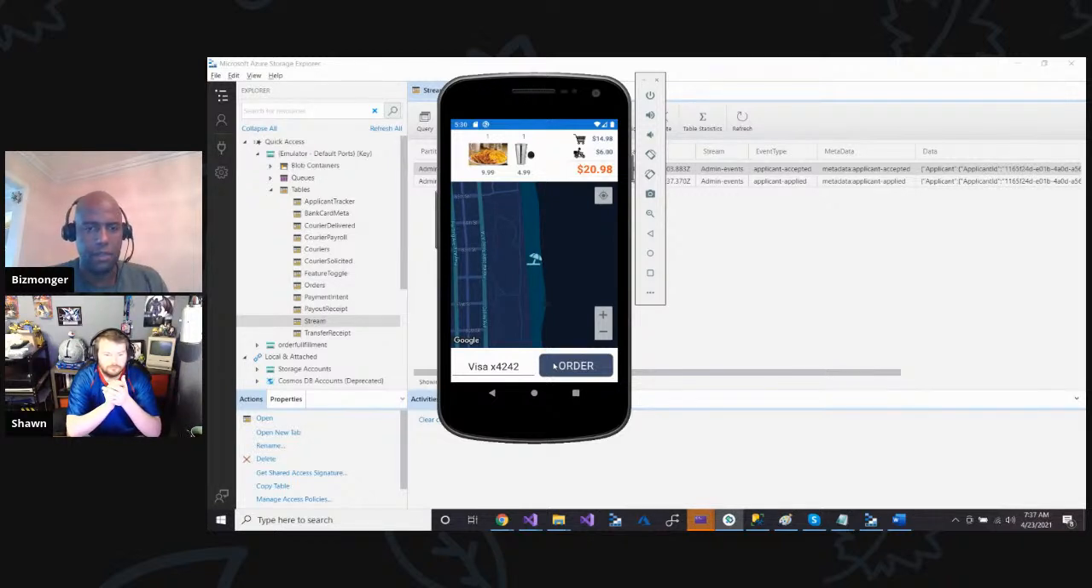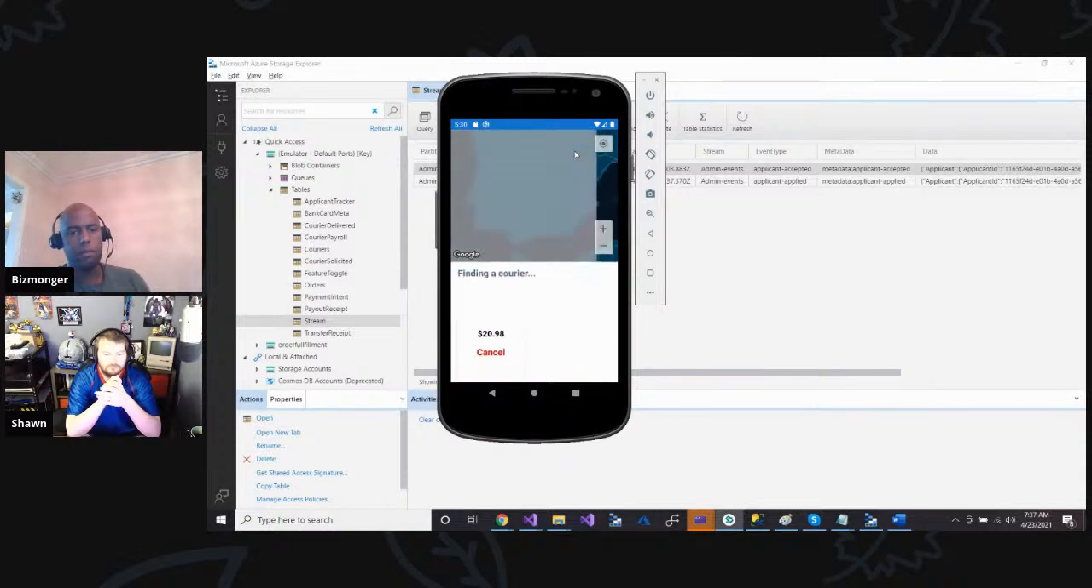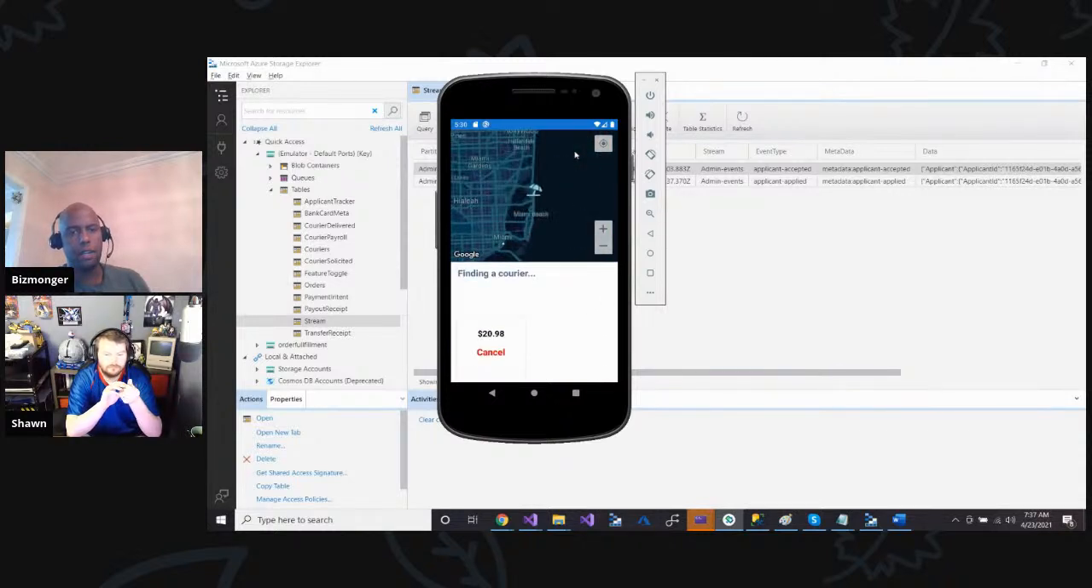So I say order. Actually, I meant to say 3.5 seconds to get to this page, not to find a courier. Before it took like 12 seconds to get to that page, and that code is still messed up.